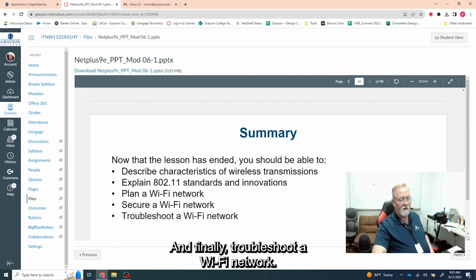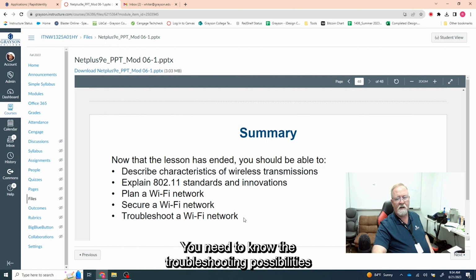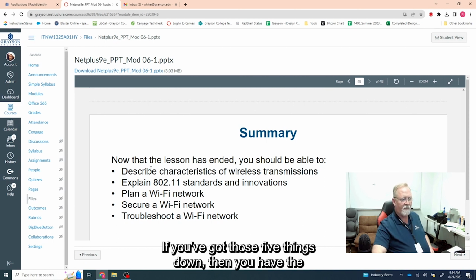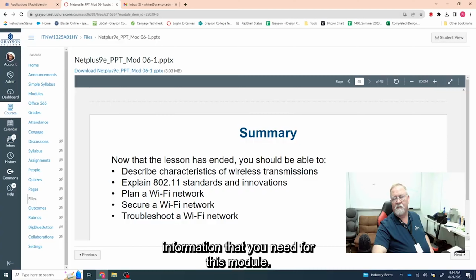And finally, troubleshoot a Wi-Fi network. There are two basic problems, either no connection at all or slow connection. You need to know the troubleshooting possibilities for those two things. If you've got those five things down, then you have the information that you need for this module.